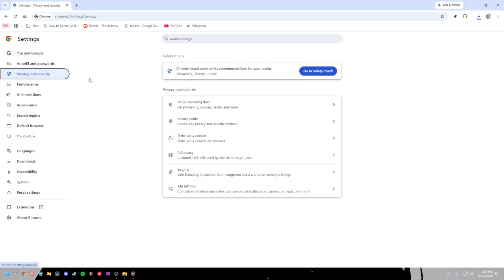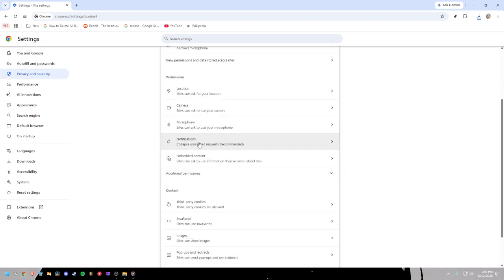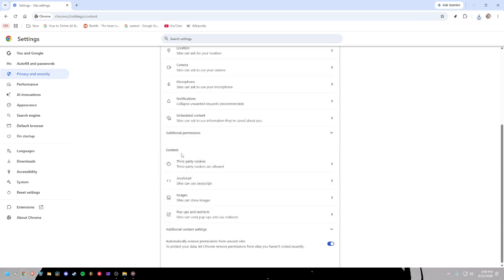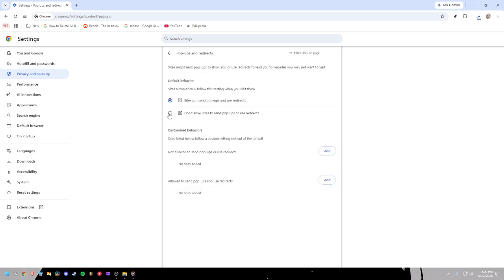After that, move to the center of the page and find Site Settings. You may need to scroll a little to see it. Click Site Settings to open the page. Now scroll down until you reach the Content section. In this area, look for the option called Pop-ups and Redirects. Then click on it. You will now see the default behavior options.